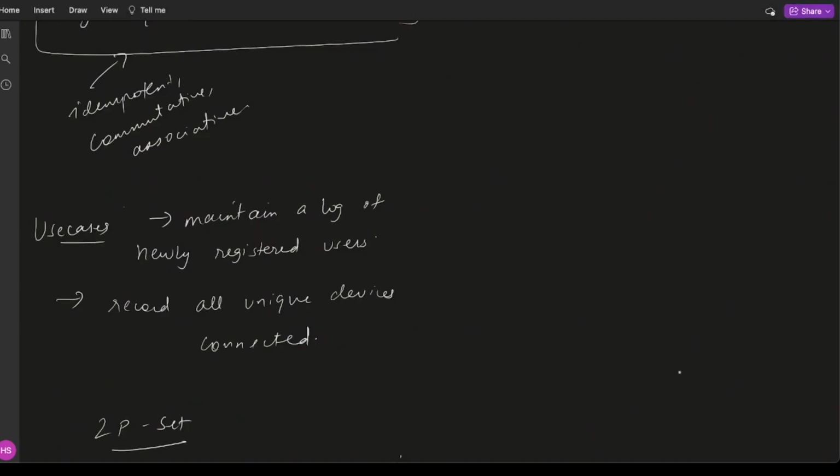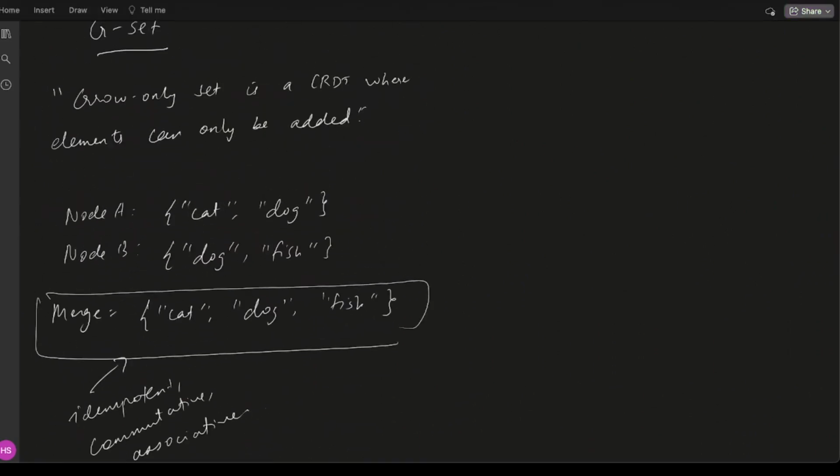So the use case can be when you only want to add stuff and not remove it from the set. For example, if you want to maintain a log of all the users or devices that are connecting to your system, you will have this particular G set over here. So if you have your application and you get new devices that come in, the set will only keep increasing. It won't decrement because these are new devices that are getting connected. So let's see how you implement this.